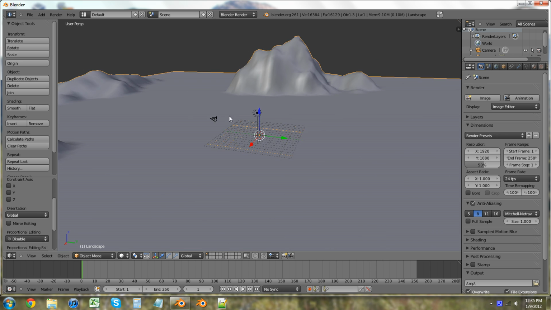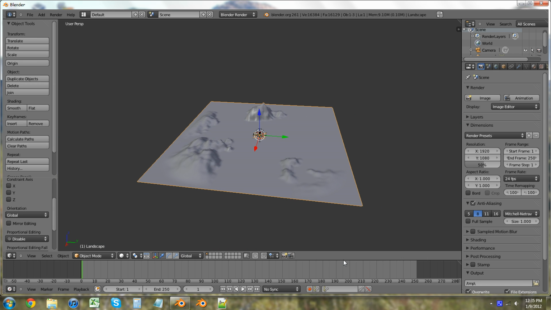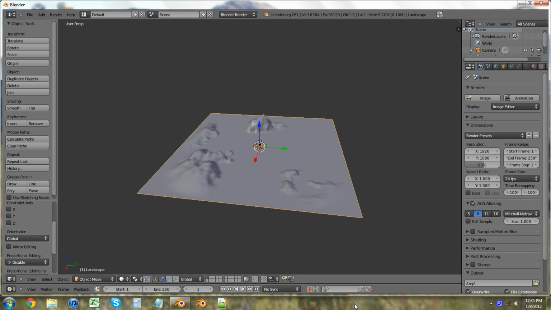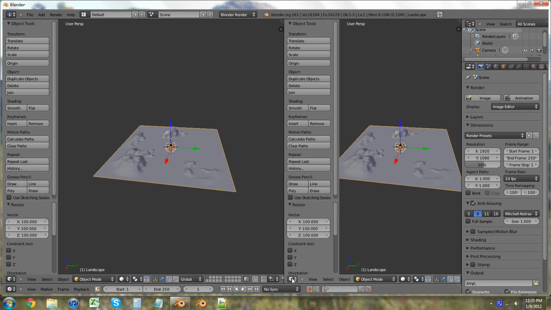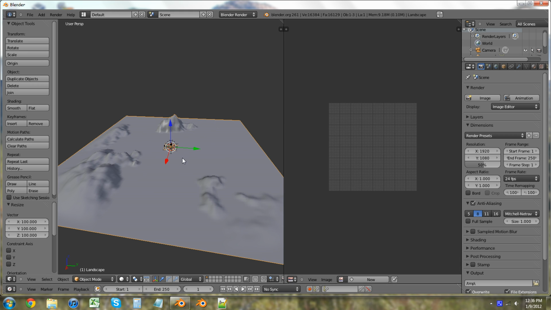So, first of all, I just want to move that. Then I want to right click down here and split area. Change this to UV image editor. Actually, I'm going to save this first. Save as. I'm going to say this is my world blend.